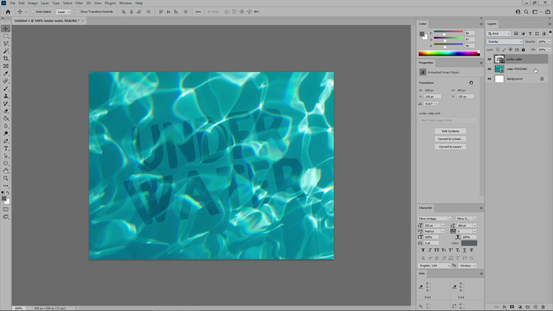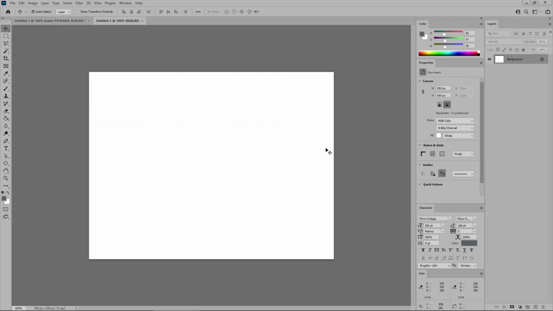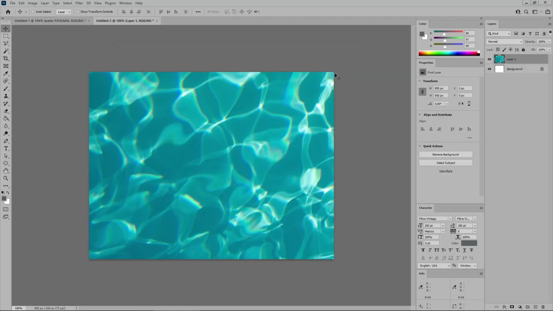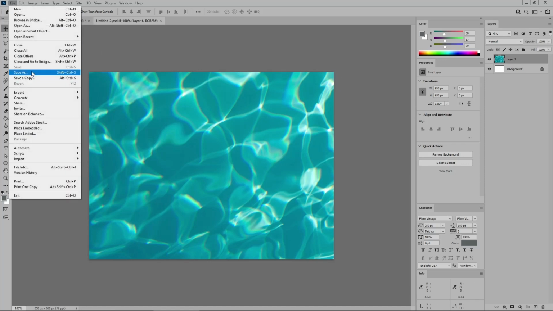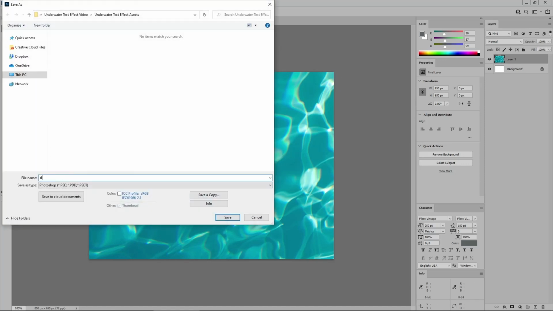Select this water layer from the layers panel. Press Ctrl A to load a selection around the entire canvas. Press Ctrl C to copy the content from your water layer. And now press Ctrl N to create a new document and Ctrl V to paste the content from your water layer. Let's save this new document. Name it Displace.